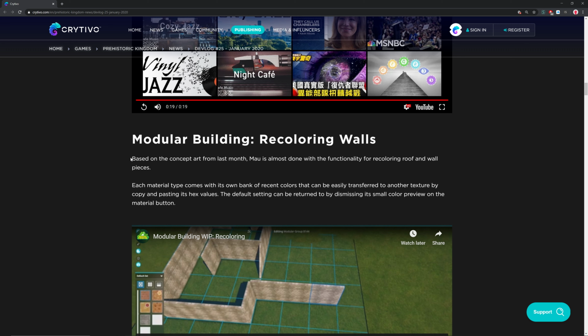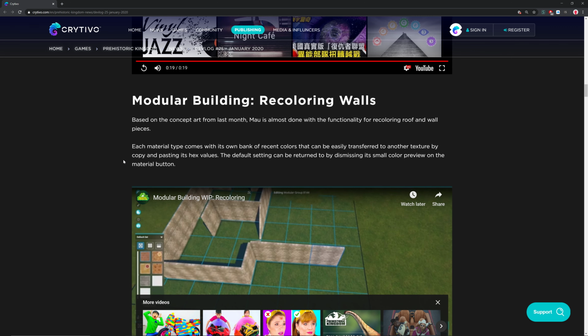So the next thing that's really going to be changing is recoloring the walls. Based on concept art from last month, Mal is almost done with the functionality of recoloring roof and wall pieces. Each material type comes with its own bank of recent colors that can be easily transferred from another texture by copy and pasting hex values. The default settings can be returned by clicking the small color preview on the material button.